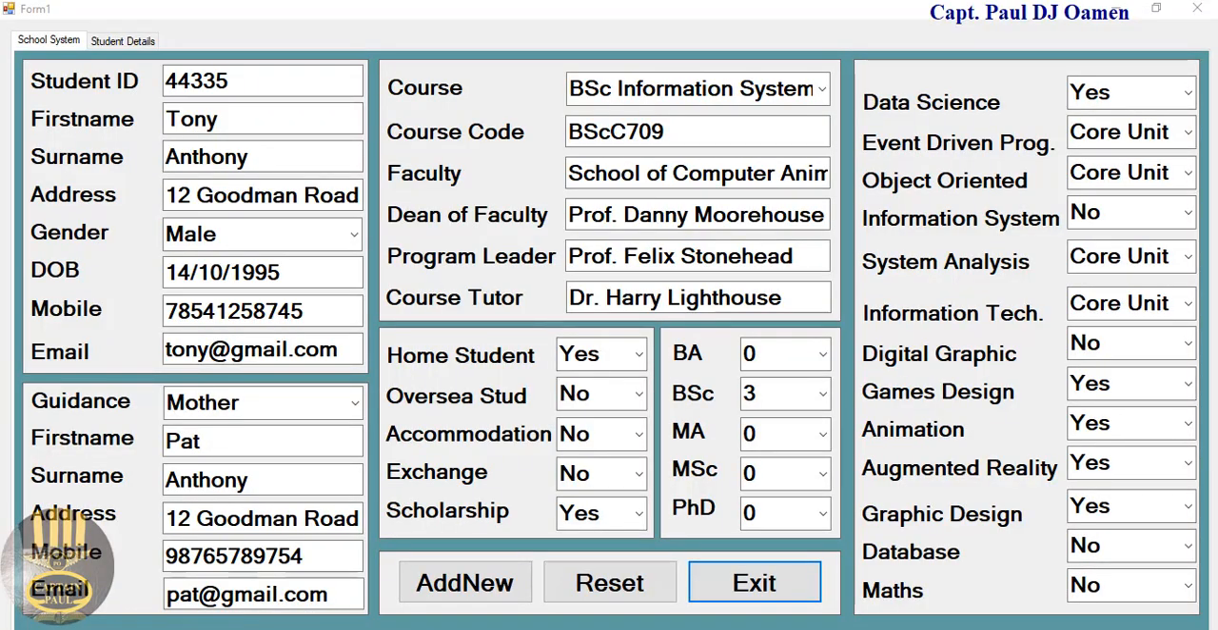Hi guys, and welcome to School Management System developed using Visual C#. Now let me show you guys how this system works.